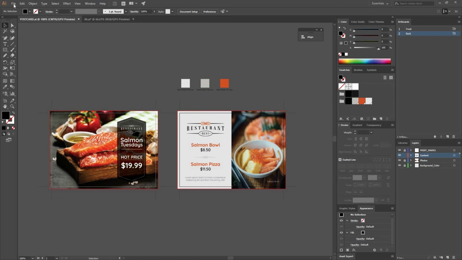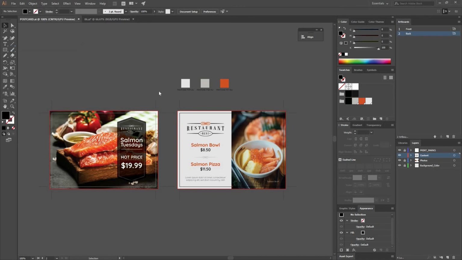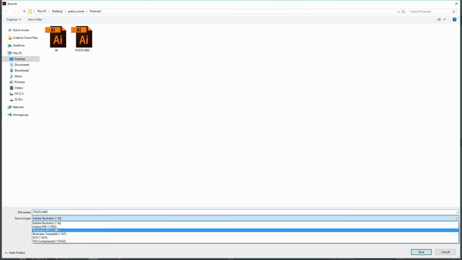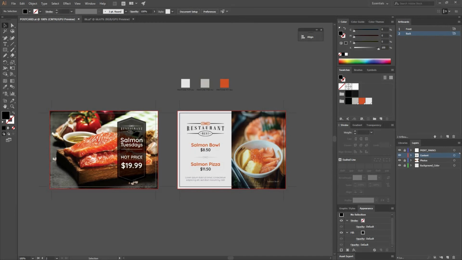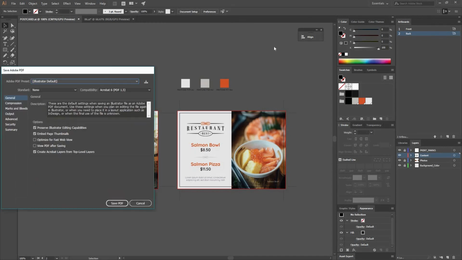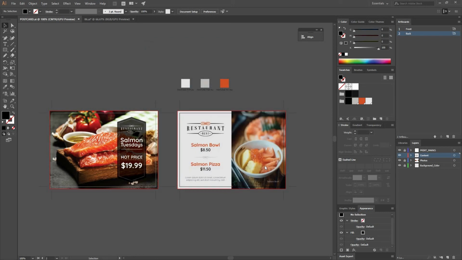Another thing that you could do is go File, Save As, and you could save this instead of Illustrator to a PDF. Sometimes printers don't have Illustrator. It's rare, but it happens. So you want to send a PDF too. And you can uncheck Preserve Illustrator Editing Capabilities, because you really don't want them to edit it, and this way the file is going to be actually lighter, so that's something that you should consider.